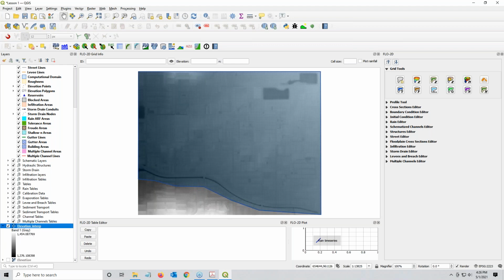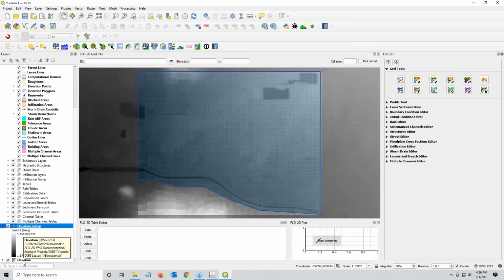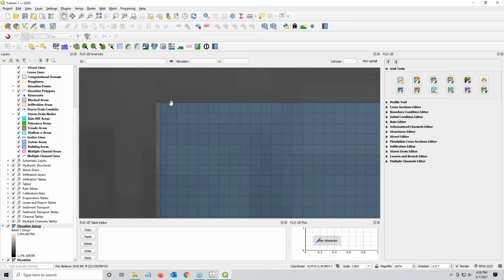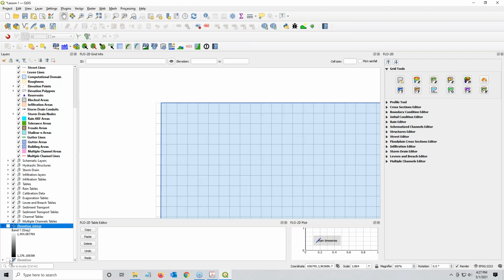Bottom line is, what this does is it takes the elevation from this layer and does a weighted average of all the pixels that are inside or touching the grid. It does a weighted average of any of those pixels and assigns a single elevation for the 30-foot by 30-foot grid.